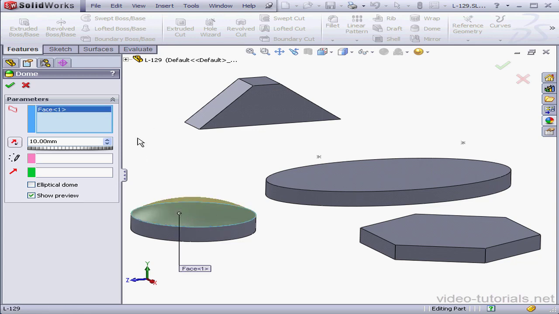Let's select this face. Here we set the distance. We can also apply an elliptical dome by checking here. And that's basically about it for the options that are available to us.